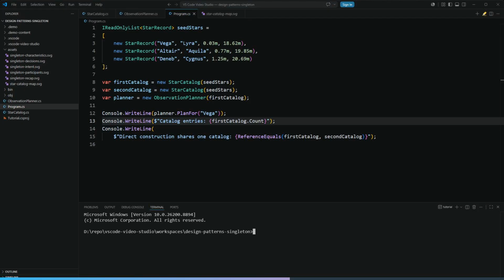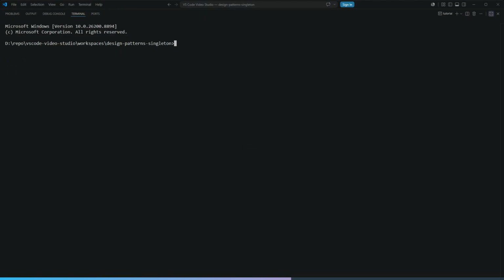The baseline runs successfully. Vega is found, the catalog contains three entries, and direct construction reports false for shared identity. That last line is not a domain failure. It is the design pressure we wanted to expose. Two correct catalogs exist because each caller chose construction for itself. We now have a behavioral reference point and an identity result to compare after the lifetime moves into one owner.